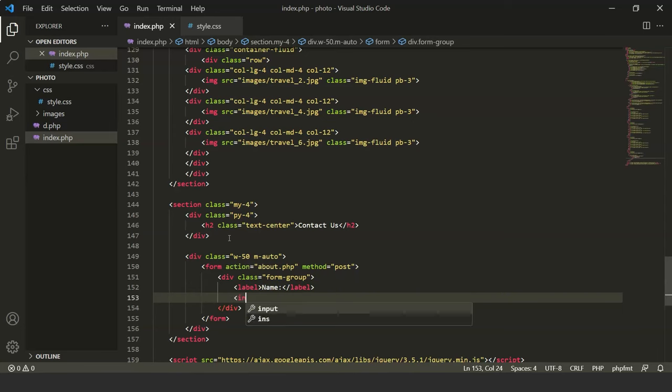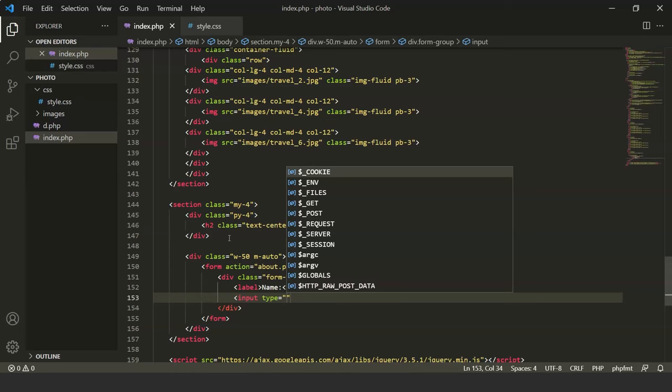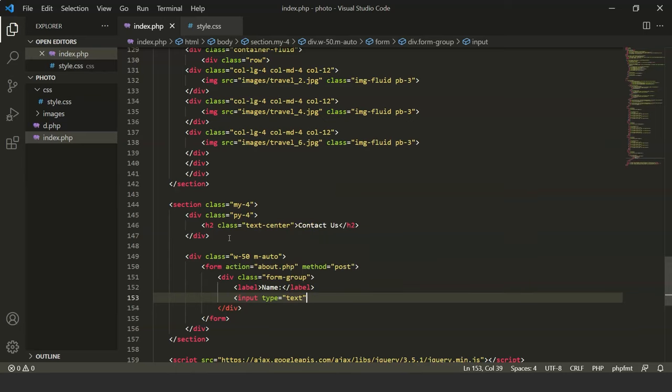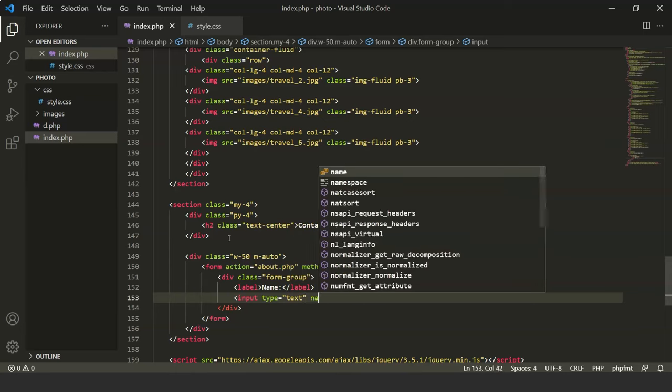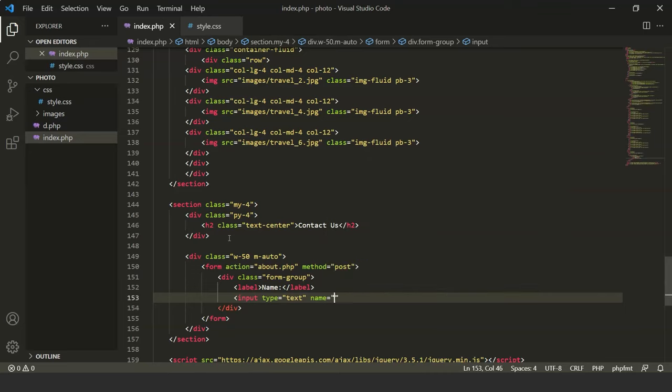This will be our first column. Input type text, of course. Let's give it a name. This is very important: the name that you write here should match the name in the database. And class form-control.